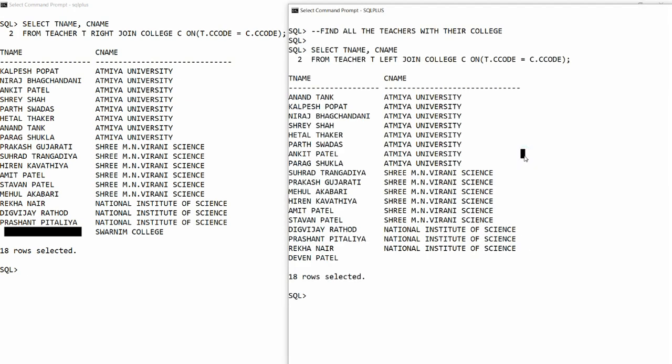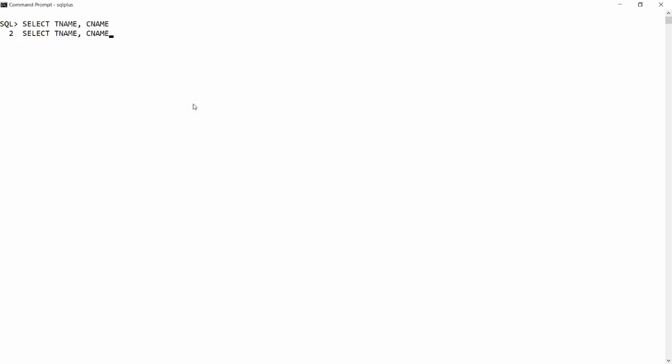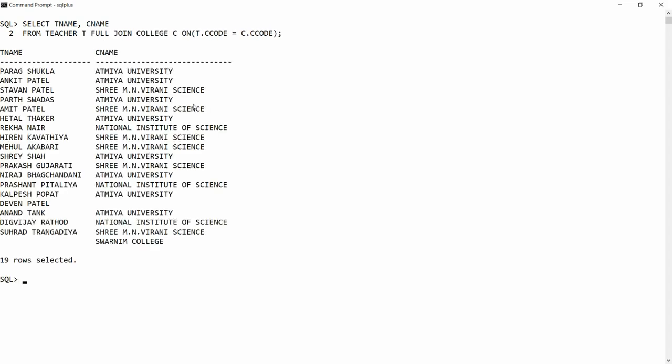Suppose you want to retrieve both, that is all the teachers as well as all the colleges, at that time you can simply use full join. Full join will give you matching and non-matching both kinds of records. See, full join will give you what? Devan Patel is the teacher who has no college, and Swarnim is the college which has no teacher. So full join will retrieve all the records, matching records as well as non-matching records.